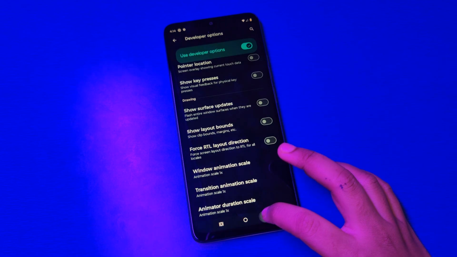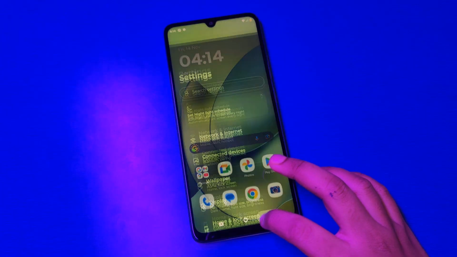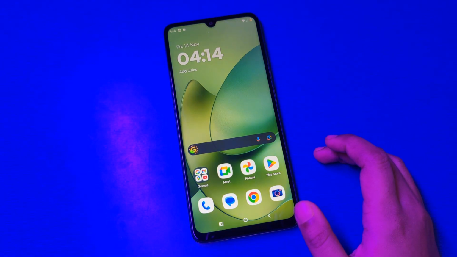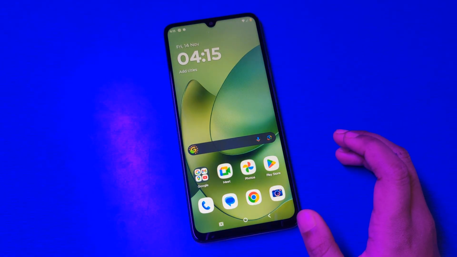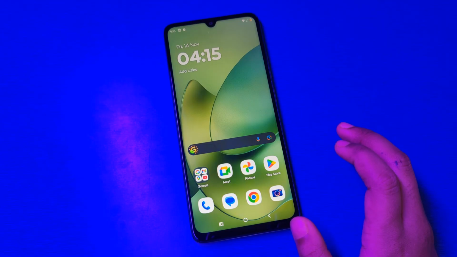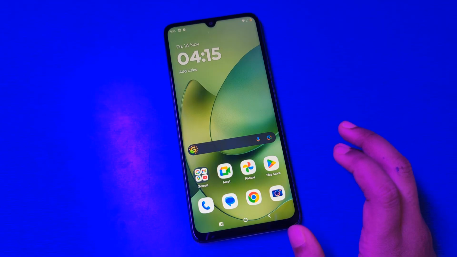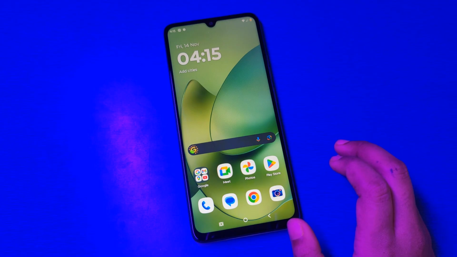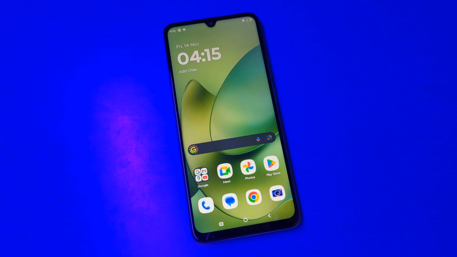Now tip 3 is smart battery preservation. If you have the Moto G06 Power, your battery is huge, but you need to take care of it. Batteries degrade faster when kept at 100% for long periods, like overnight charging. So let's turn on smart battery preservation.